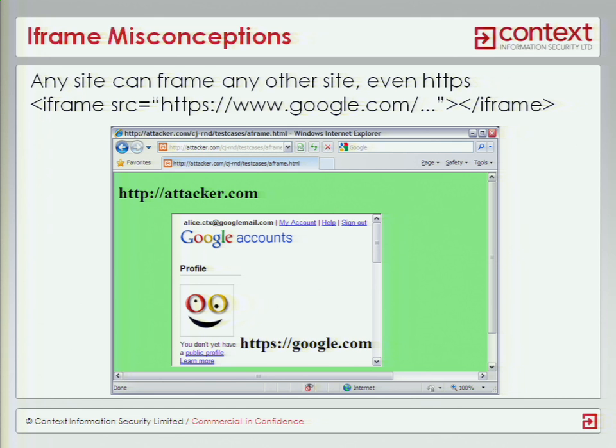Now, there's a few misconceptions about how iframes work. So I'll just go over them now. First of all, any site can frame any other site, even if they're not on the same domain. Secondly, even if the site being framed is HTTPS, that still works, even if the outer site isn't HTTPS. Thirdly, if you're logged into a site, then all your cookies will be sent along with the request in the iframe, so that you'll be logged into that site inside the iframe. So that's what clickjacking uses.